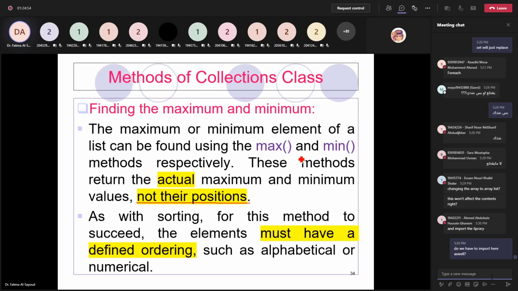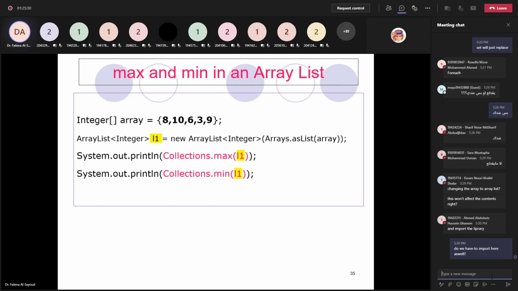And there's an important point: the contents of the array list must have a definition of ordering. What does this mean? If it's numbers, the ordering is going to go from 0 to 2, 3, 4, 5 and so on. If it's alphabetical, it's going to go A, B, C, D and so on. But it's not going to order it in a specific way if you have your own order. So a sort is going to be either by numbers or by alphabet.